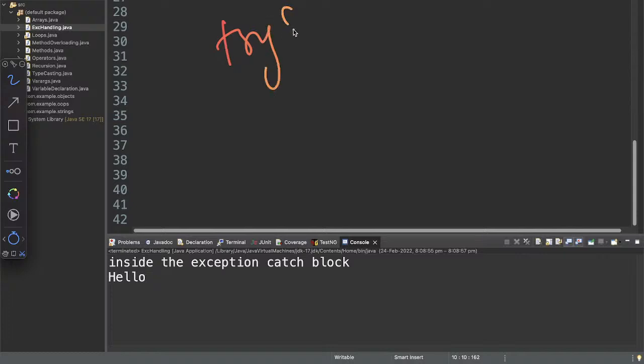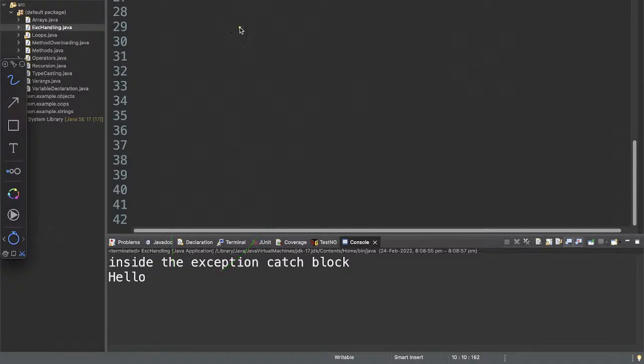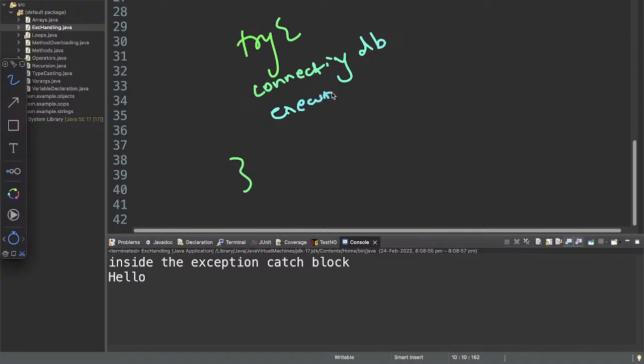You know the need of try catch, because yes, I want the execution to not get terminated, so I am trying and catching the exception. Then why do I need a finally? So there might be scenarios. Let's say you are trying to get a connection with your database. Okay, connecting to the DB, executing the first query, and then executing the second query with the database.